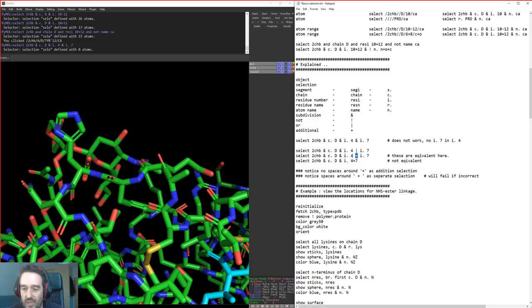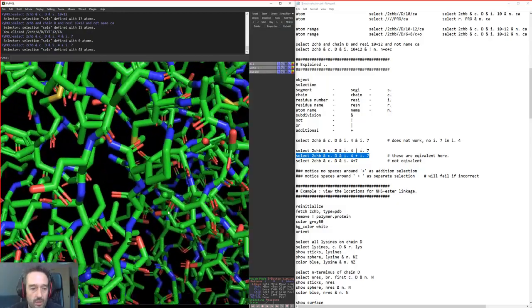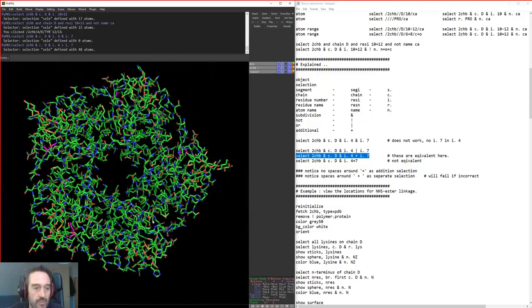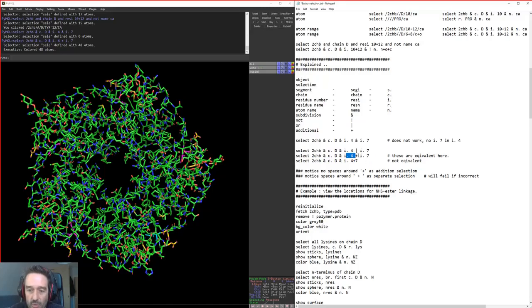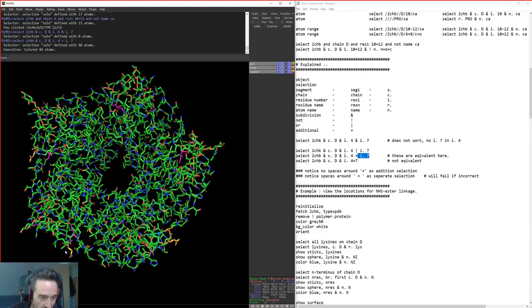What this first one does, if you have a space and a plus symbol and a space, this makes a brand new selection starting from the root of the molecule. So if I make this selection here, let's just try and make them something bright to stand out. What I've done here is I've selected chain D and residue number 4, but then I've also selected all residues that are number 7. So you can see here I've got my residues in yellow.